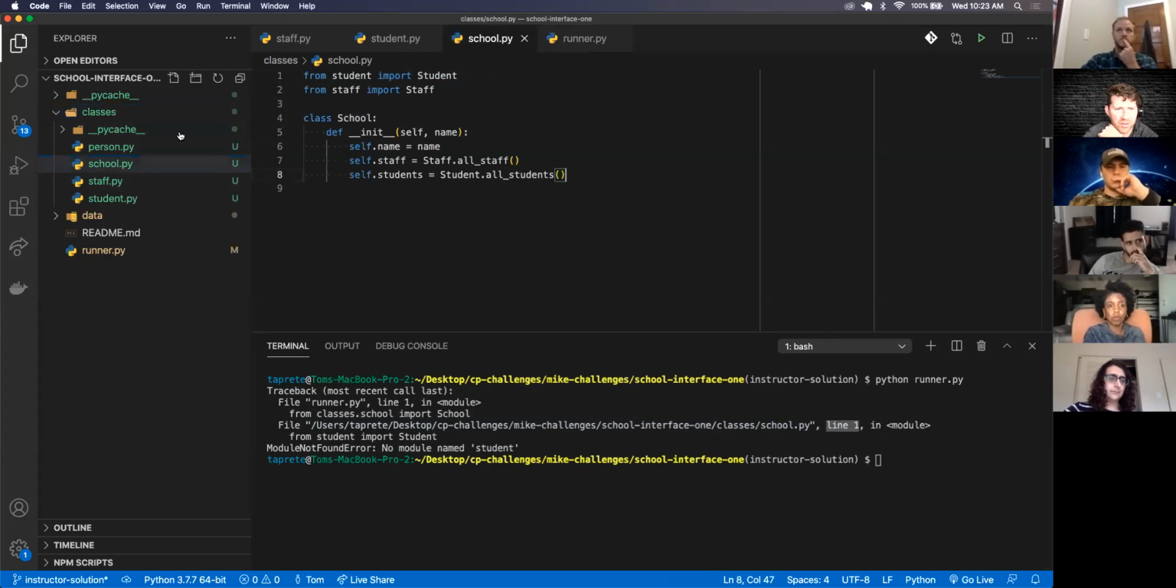So inside the school, it says from student, import student. But this is weird because staff and student are in the same directory as school. So intuitively, it would make sense that I just have to access the student file and the staff file. They're on the same level. I should be able to do that. However, Python works a little bit differently.